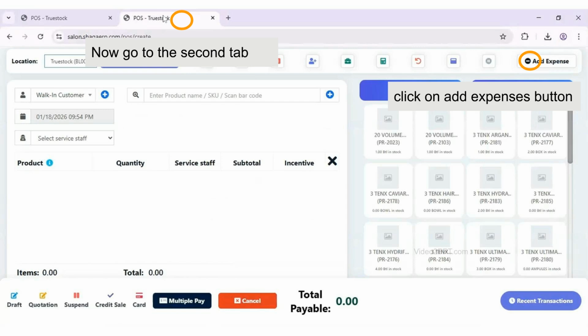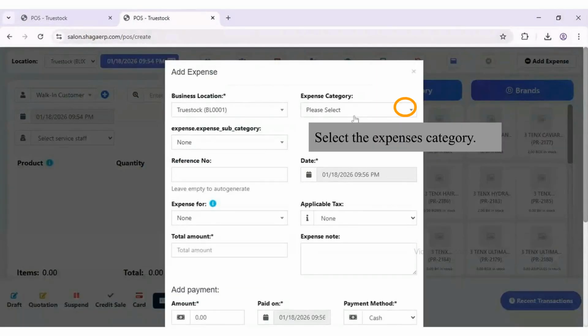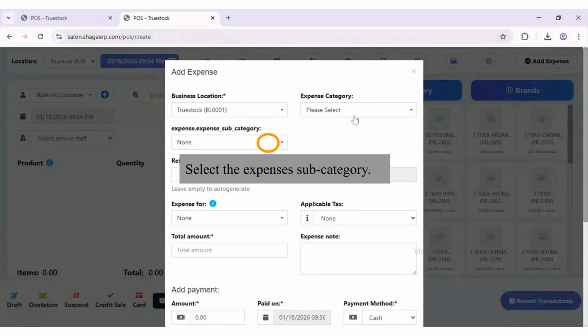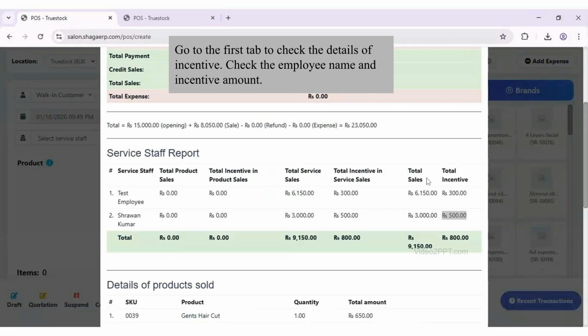Now go to the second tab and click on the Add Expense button. Select the expense category in the Add Expense window that pops up. Then, select the Expenses subcategory. Go back to the first tab to check the details of the incentive, including the employee name and incentive amount.